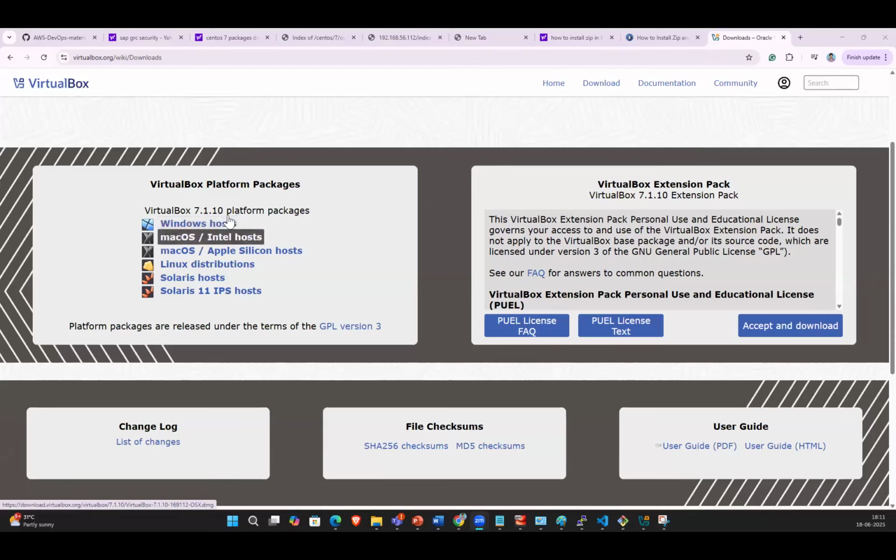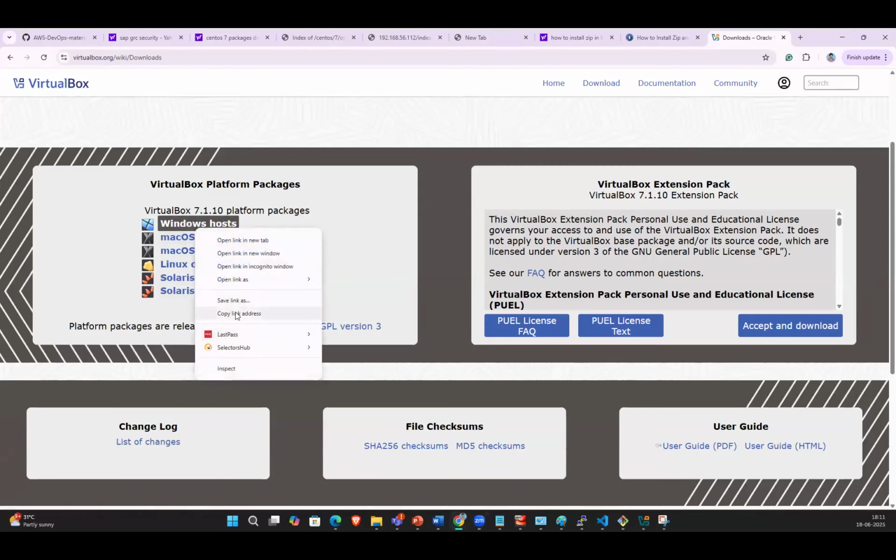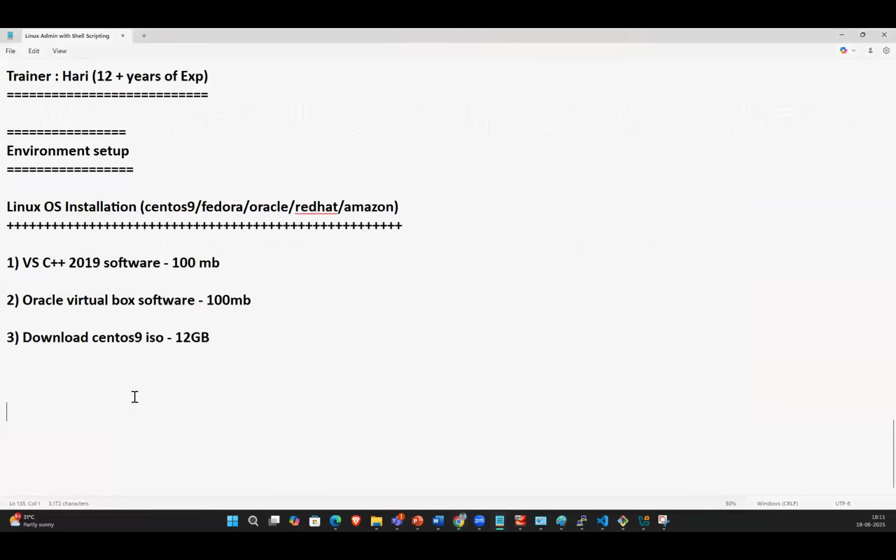Yeah, guys. So if you want to install for Windows, you can download this one. If you want to install for Mac, you can download Mac, Linux, Solaris, and distribution. So, this one is for Windows. Copy link address. So this is the software.